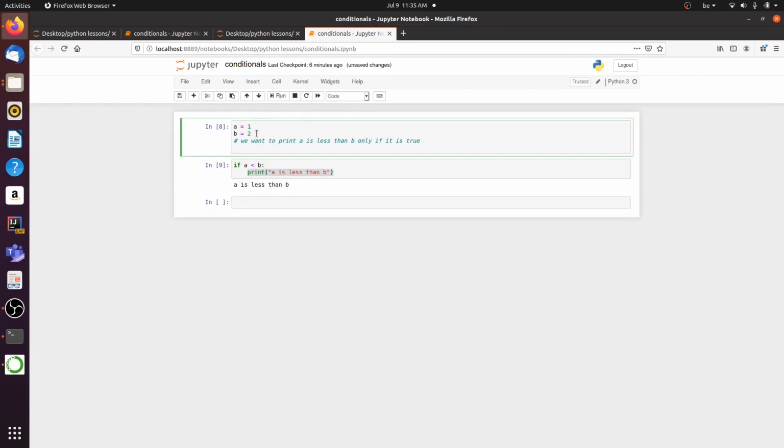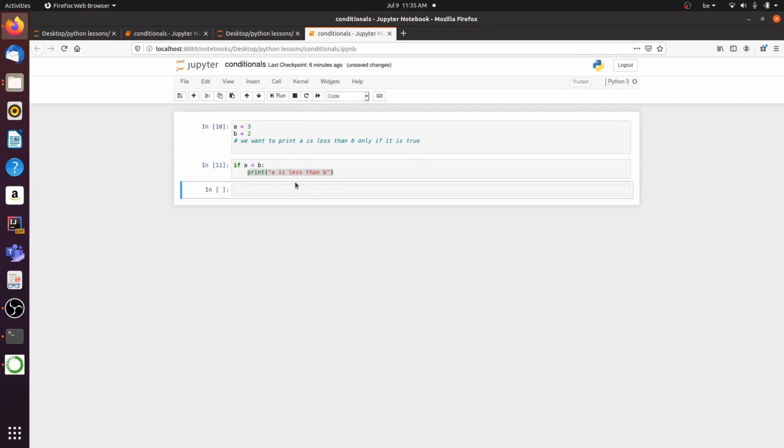But let's say A was 3 and B is 2, just as now, and we run this. Realize that it didn't print this line right here. I said Python, if A is less than B, print A is less than B. But the thing is that A is not less than B because A is 3 and B is 2. So Python says, oh, A is not less than B, so I won't print this. So that's what we call conditionals in Python.